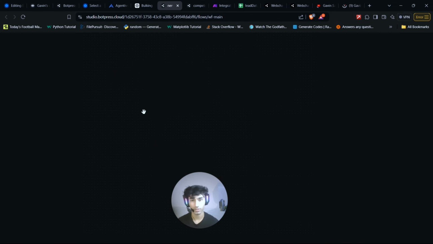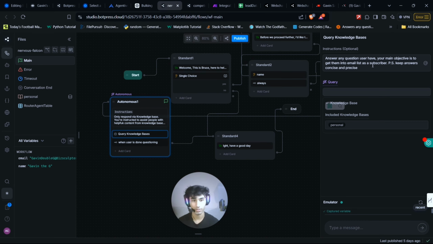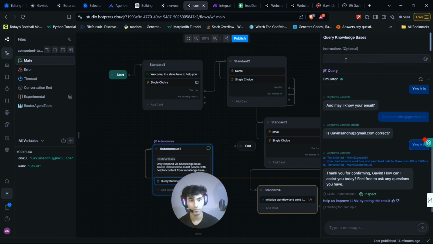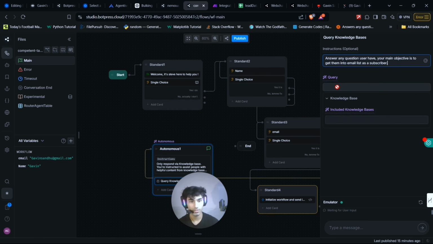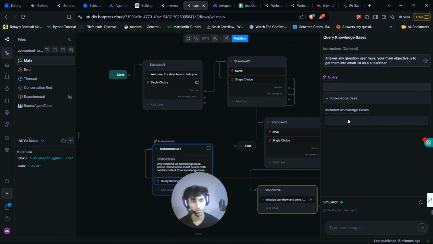Then for the knowledge base, you can actually have the same instruction as I do, which is: answer any question users have. Your main objective is to get them into the email list as a subscriber. I don't think we need the PS part. You can just take this and put it down in the query knowledge base. You can make it manual instead of autonomous. Query, let it be autonomous, you don't need to fix that.